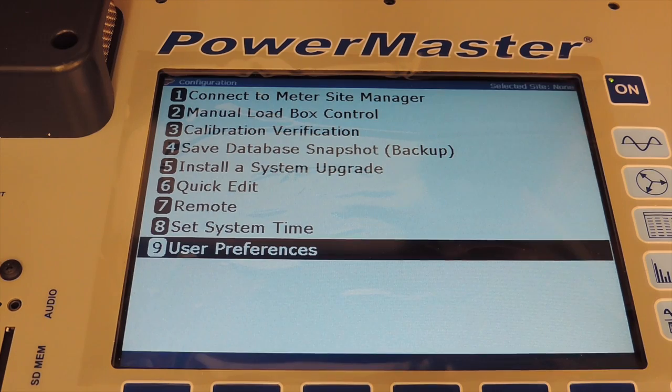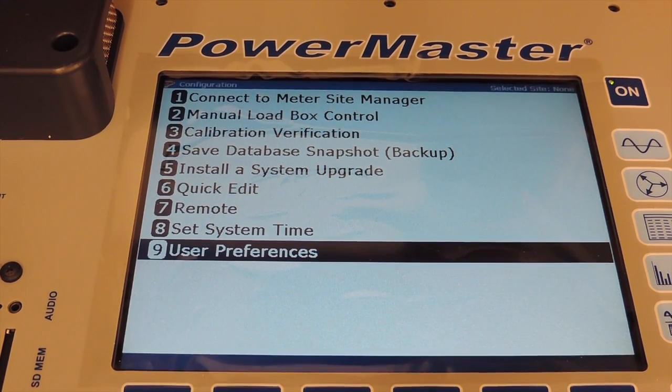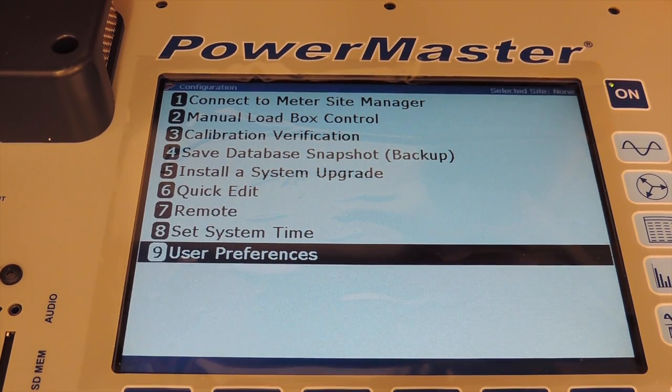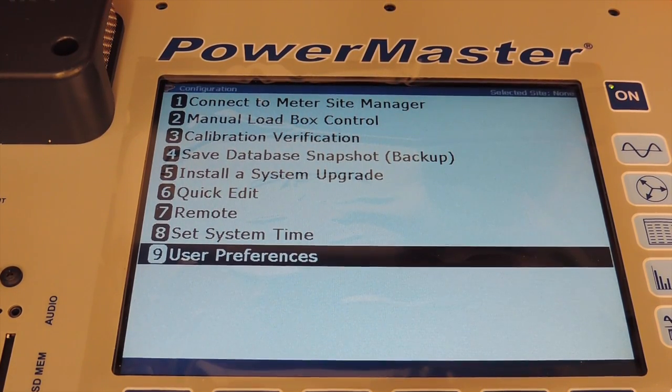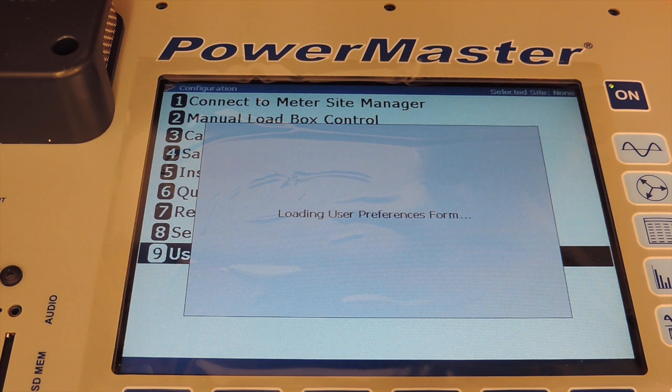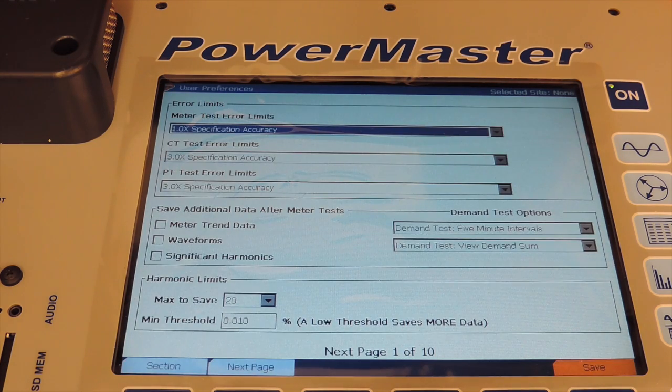This video discusses the User Preferences menu, which is found under the Utilities menu. If you've been following along at this time, you can enter into User Preferences. What this menu does is it gives you options to set the Powermaster for more specific applications that you may wish to perform. The first section we have at the very top is called Error Limits.